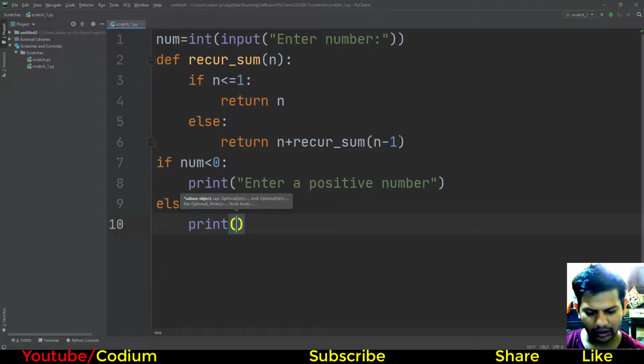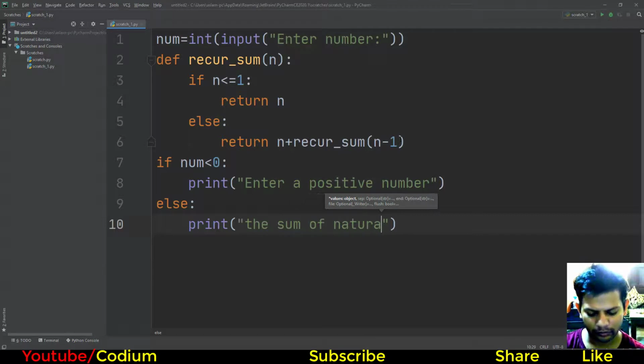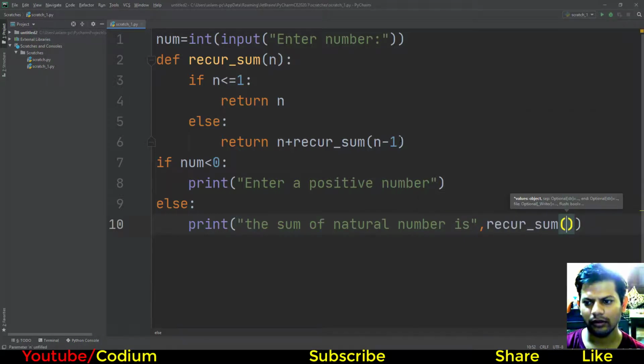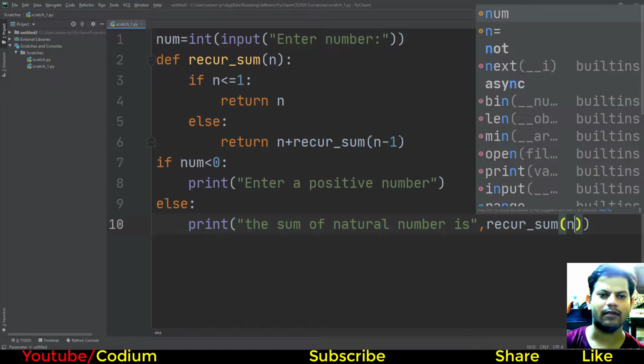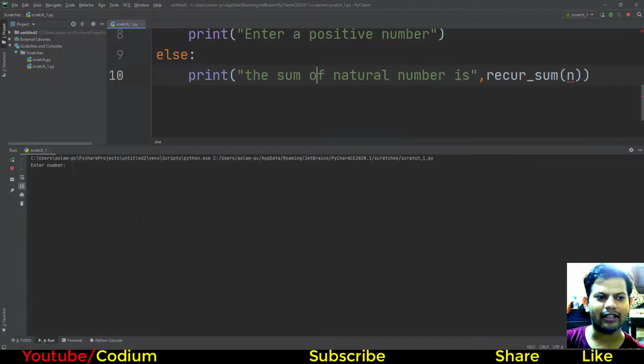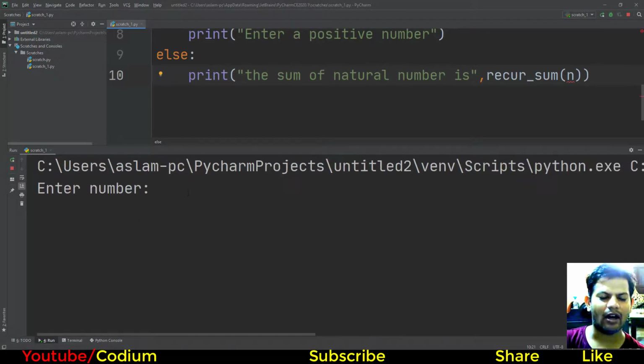Result is, in the string, the sum of natural any number is, then comma, then function, and value is n. It's very simple. Now we run this program and check again how this program works.